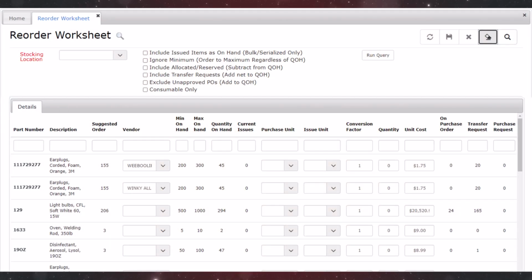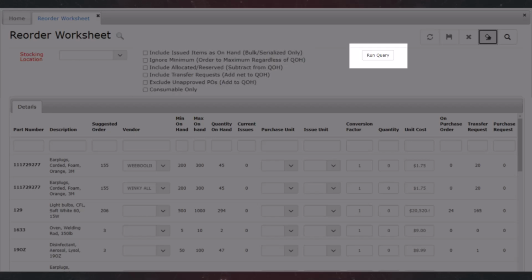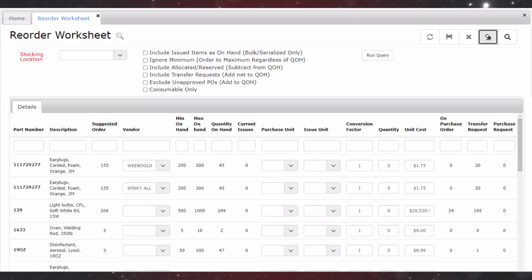The Reorder Worksheet can be configured by selecting from the options at the top. Running the query gives suggested results from which purchase requisitions, purchase orders, or even transfer requests can be automatically created. This does require the purchasing module.